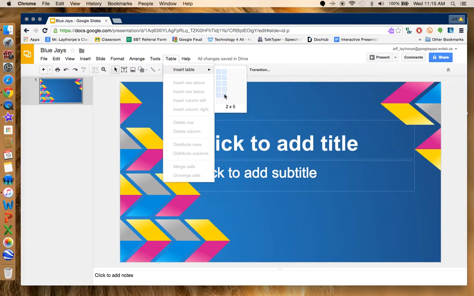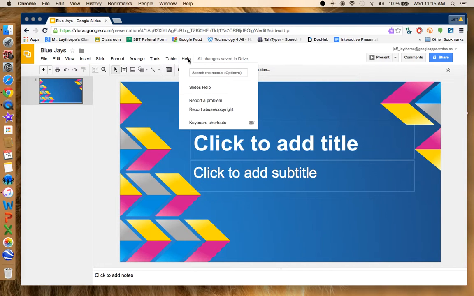And I could change what the table looks like. Maybe I make it 4 or 3 columns in 5 rows. Maybe I make it just 1 by 1. And then, of course, anything that I need to do with Help.